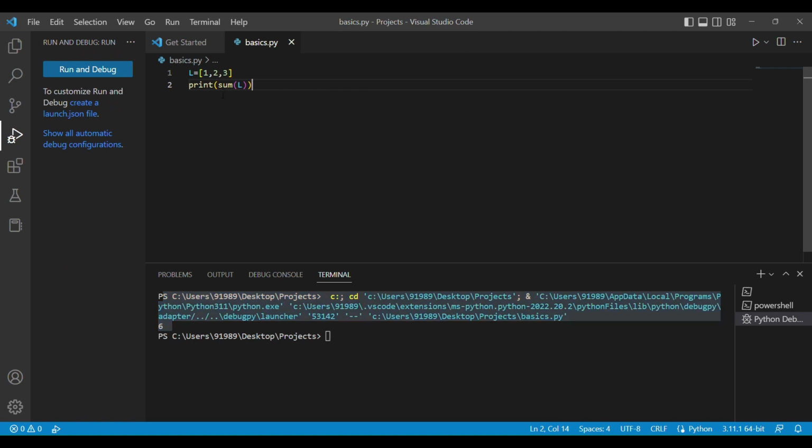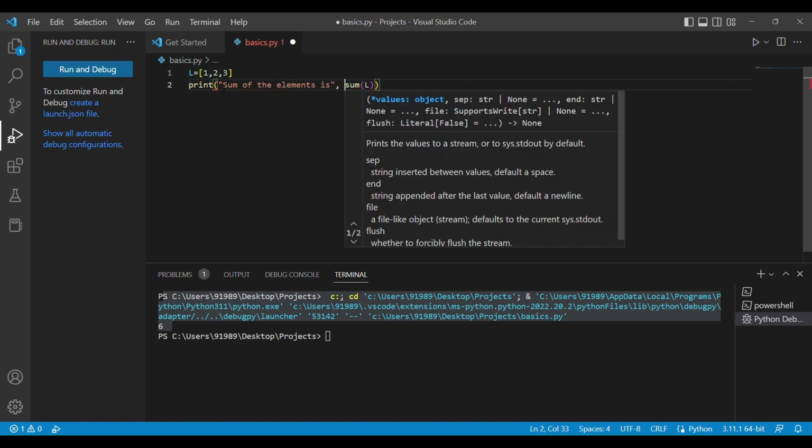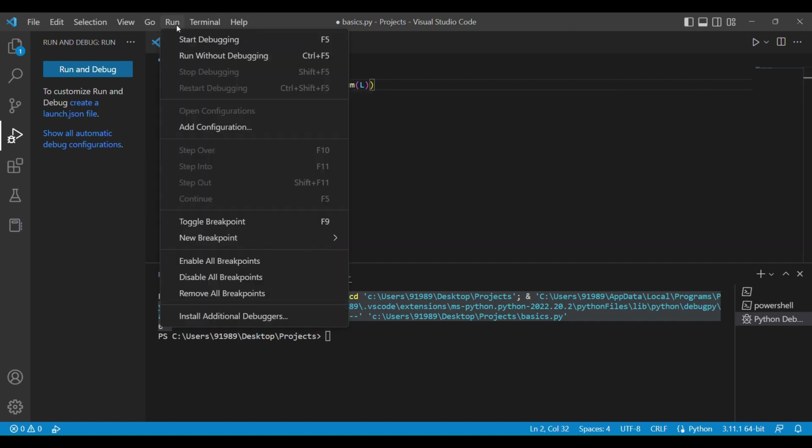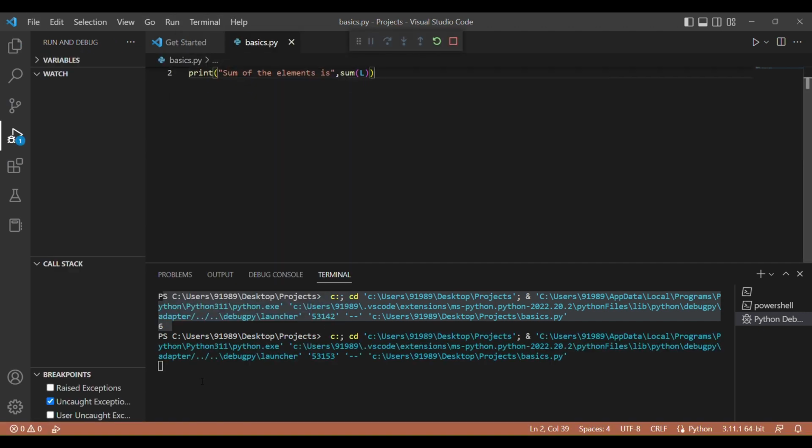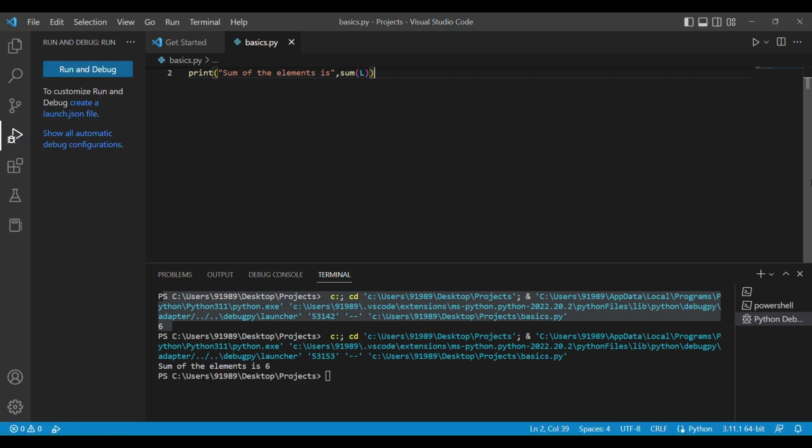Alright, so we will simply write "sum of the elements is", comma, sum L. So it will print sum of the elements is 6.